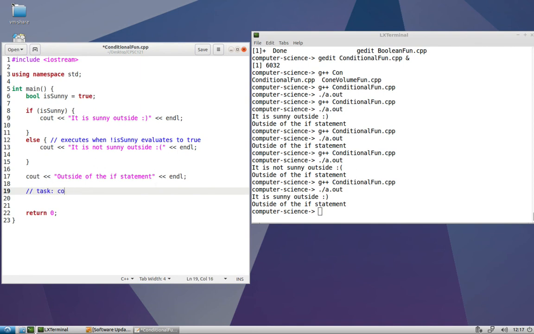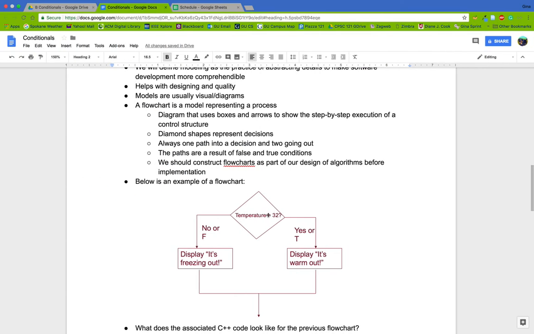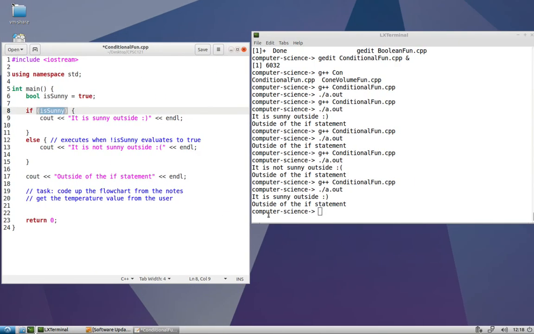So here's our task. Code up the flowchart from the notes. Get the temperature value from the user. You can use our if is sunny and our if else example here in order to implement this flowchart. But it'll be a little bit more complicated of a Boolean condition because you have a relational operator. So go ahead and pause the video and try this task out.